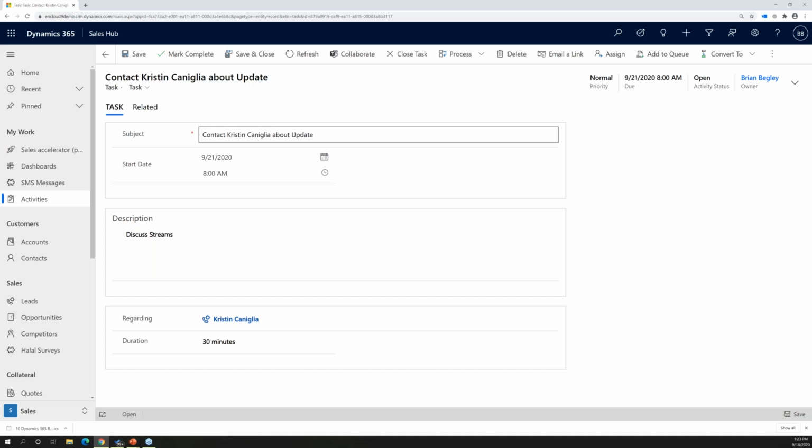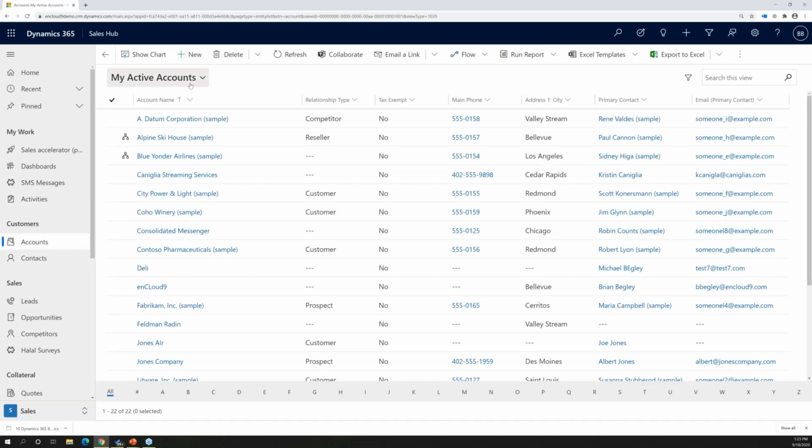So the next thing I want to go through, and time is going very quickly here, is best practice number 5, creating custom views. And this is something everybody should be familiar with. We're going to go through creating a custom view based on my active accounts. I want to create a view that says, show me all of my active accounts that are maybe in a certain state and maybe have a certain relationship type.